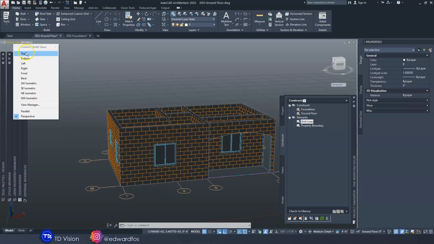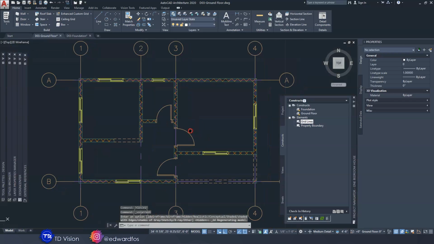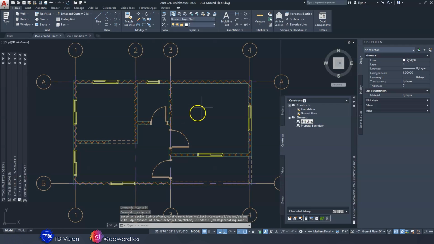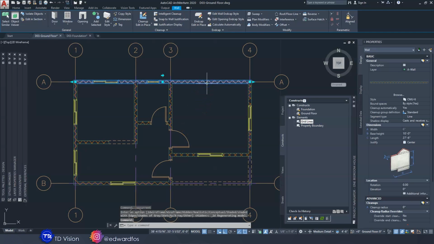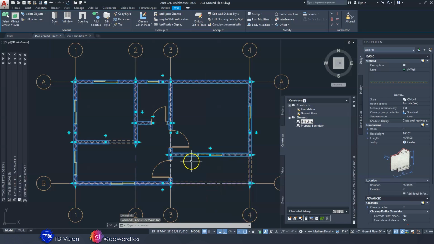So let's go back to the top view, and we're going to go back to 2D wireframe, and we're going to copy these walls. So we're going to click on one of the walls, and we're going to right click, and we're going to say select similar. And what that will do is select all your walls.